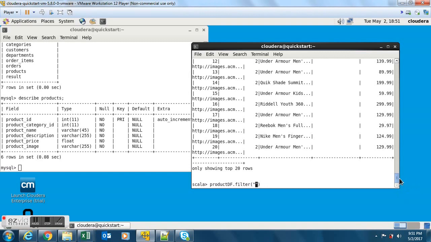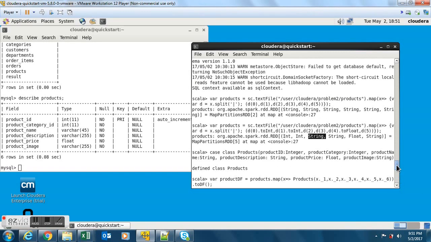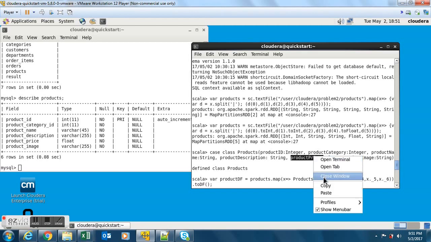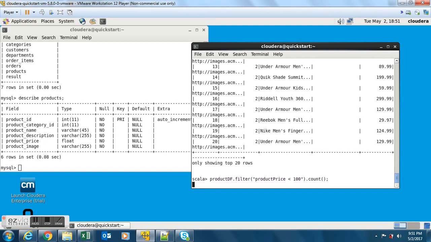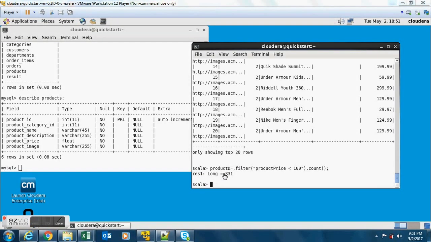Okay, and I'm gonna say product price. I want to copy the name so that I don't mistype it over here. Okay, so copy product price and say less than 100. And I'm going to do a count just to see if the filtering is working correctly. Okay, so it has 831 records.